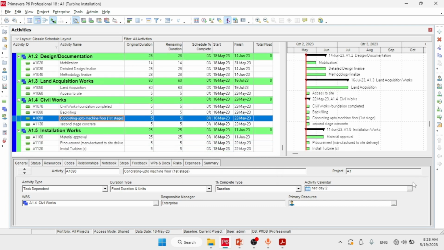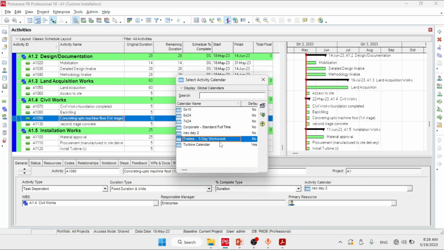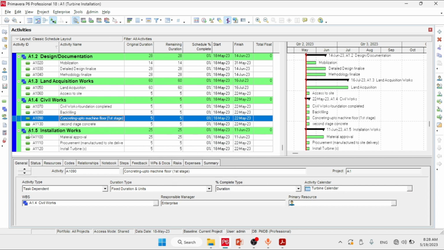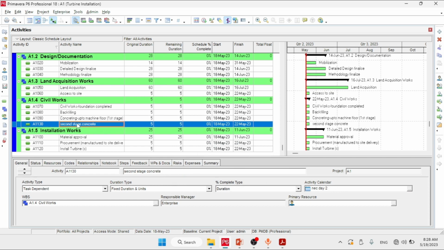So concreting, or you can press the shift button and select all the activities at once, and then after selecting, you can follow this process.